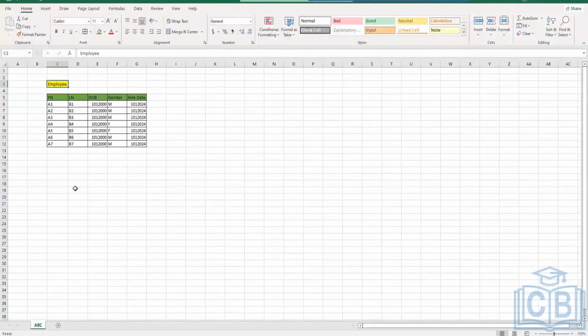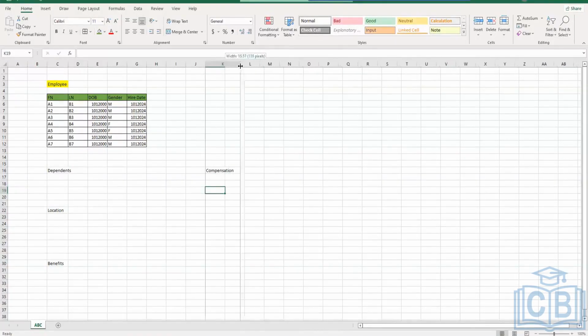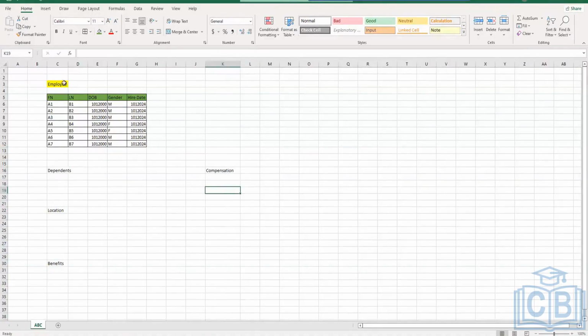For each and every type of data, there will be a separate table maintaining the details of that data. For example, here employee, then there will be some other dependent table. There could be another table location, another table benefits, or the table compensation. There will be many more tables. We are not going to call them tables; instead, we will call them business objects.